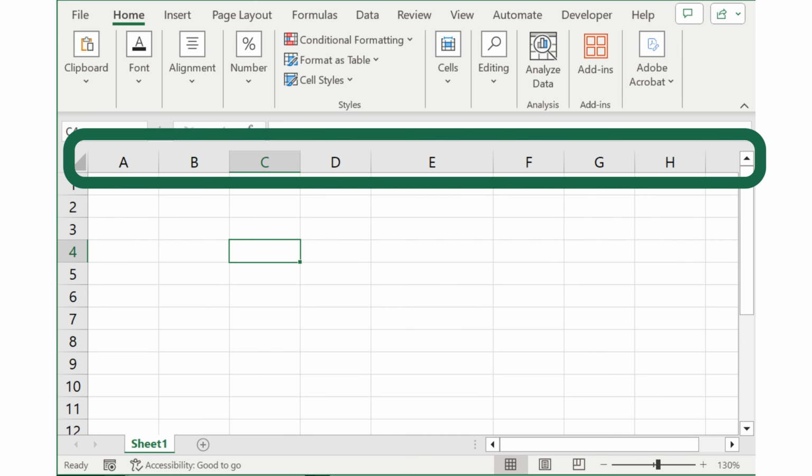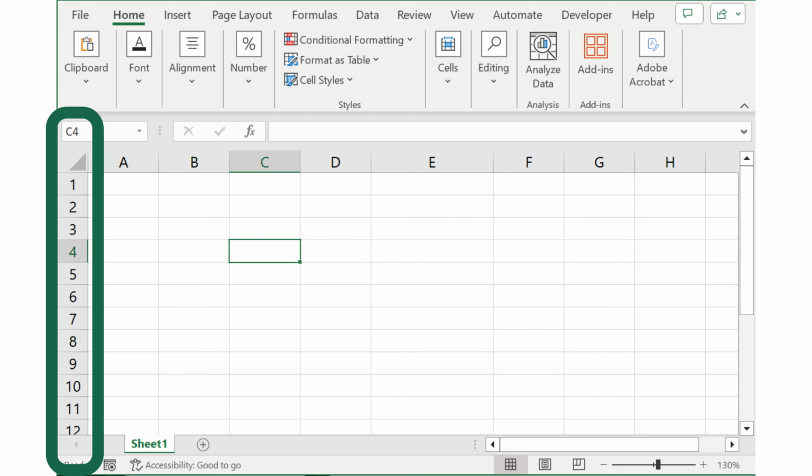Column letter represents the column of the cell. Columns are labeled with letters, starting with A for the first column, B for the second, and so on. Row number represents the row of the cell. Rows are numbered, starting with 1 at the top.